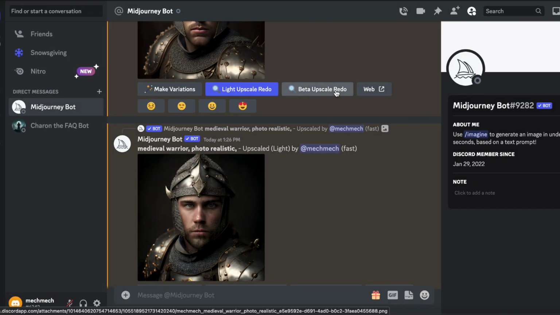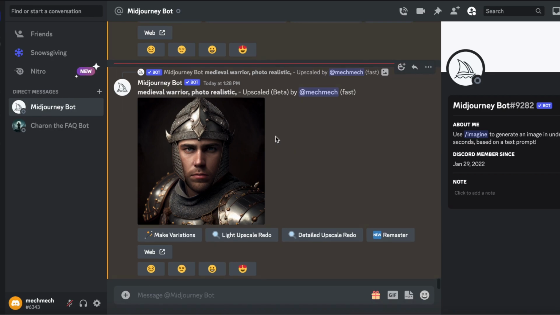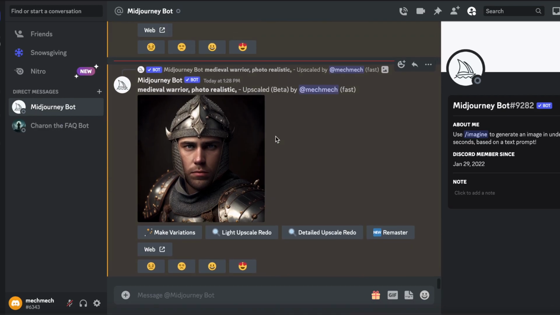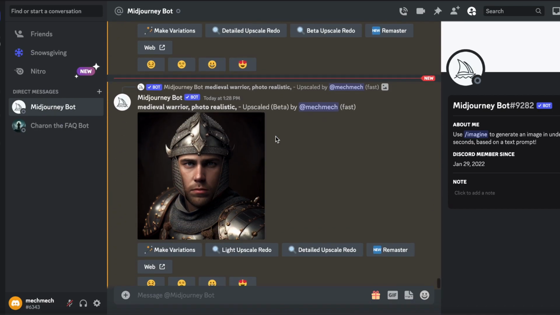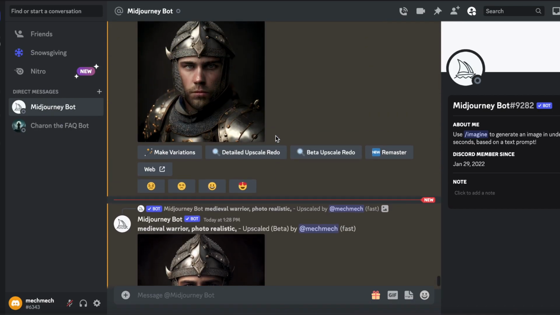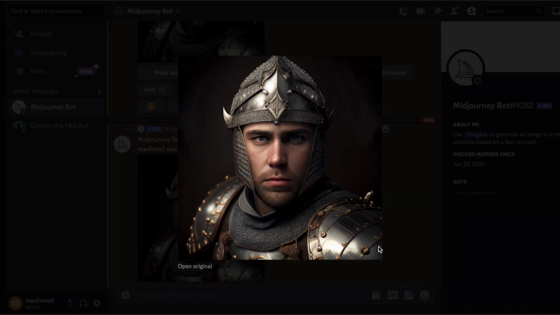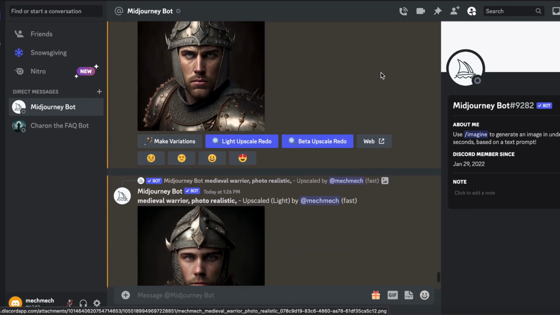So then let's try beta upscale redo. Okay, and so the beta upscale honestly doesn't look a whole lot different from the original. Looks pretty similar, really. A little different. The helmet variation looks like we got the same helmet as this guy, but overall pretty similar. Okay, and then the last thing off this original upscaled one, let's make variations.